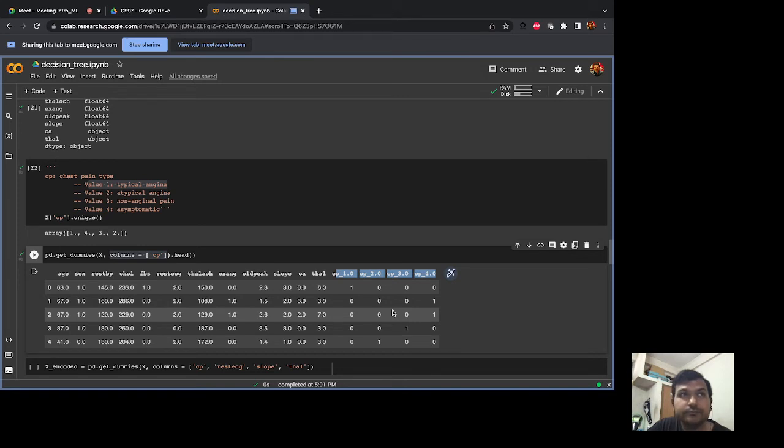Is this get dummies like one hot encoding? Yeah, exactly. This is exactly what one hot encoding is. One hot encoding you can do in multiple ways. pd.get_dummies does it in one step for you. Okay.